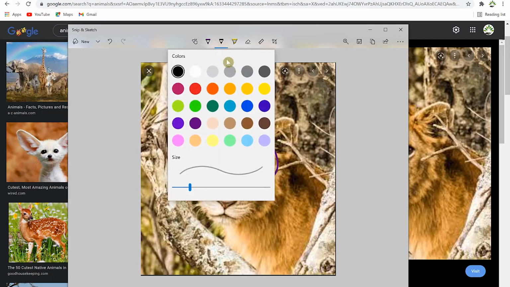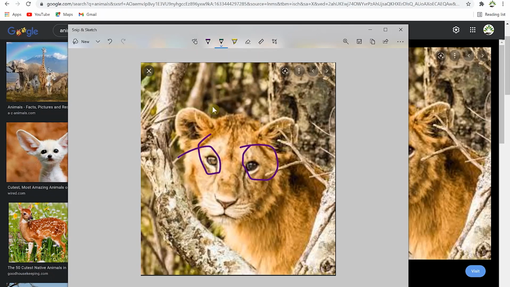And you can use this pencil also. You can enable the size also and coloration. You can use different color and different size, and you can write accordingly also. You can use this highlighter. If you have any part that you want to highlight, you can do that with this also very easily.